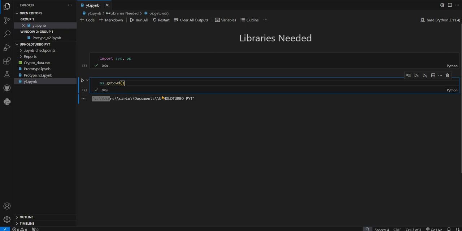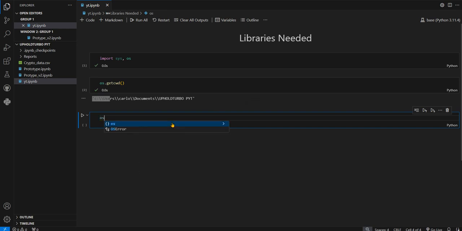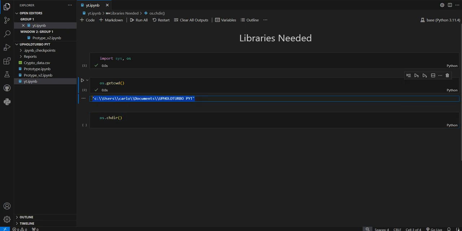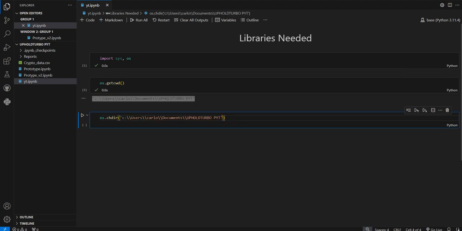What we want is to change our directory temporarily, for the second, to our reports folder where we're going to output our files. So let's see if we can do that. os.chdir, like that. Then we're going to take this, Control C, put that in here, and add some forward slashes and then our reports folder name, reports. Okay, let's see if this works.